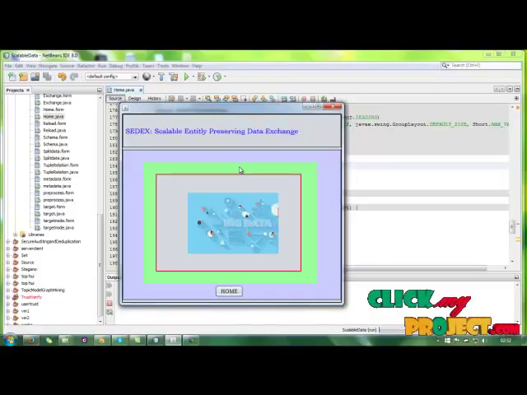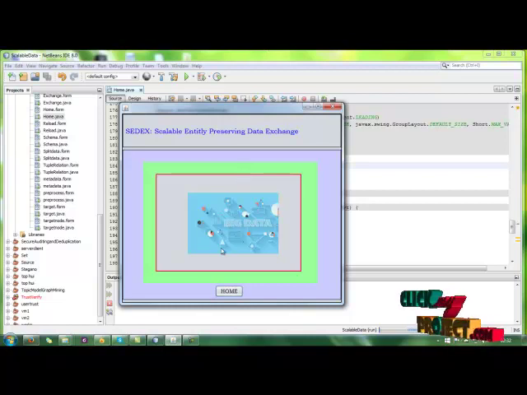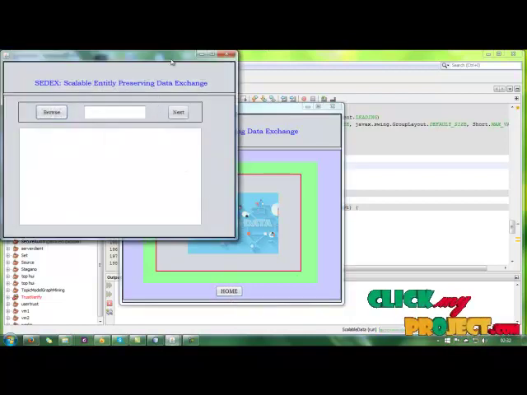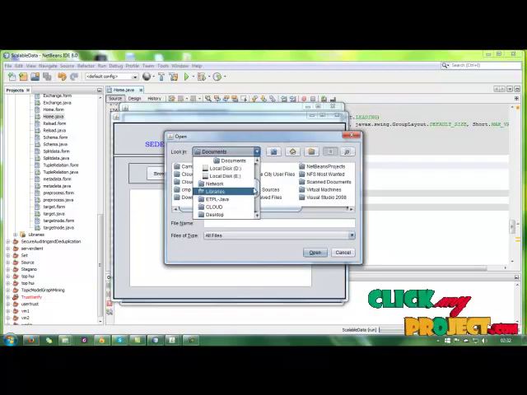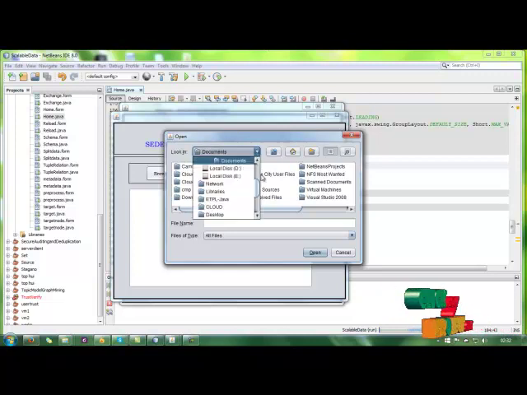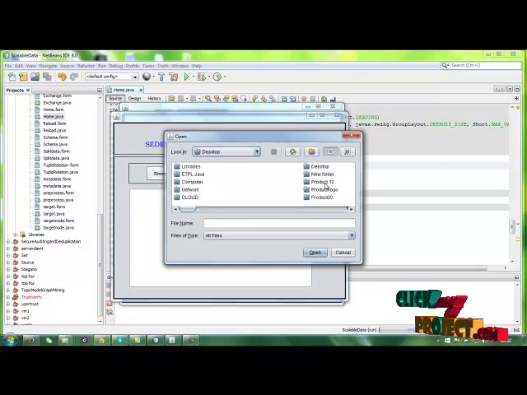Okay, this is the coding part for the SEDEX, Scalable Entity Preserving Data Exchange. This is our homepage. When I click home, let's go to the next one, which is the file selection. Here the file chooser is used for choosing particular records. So this is our record for selecting data.